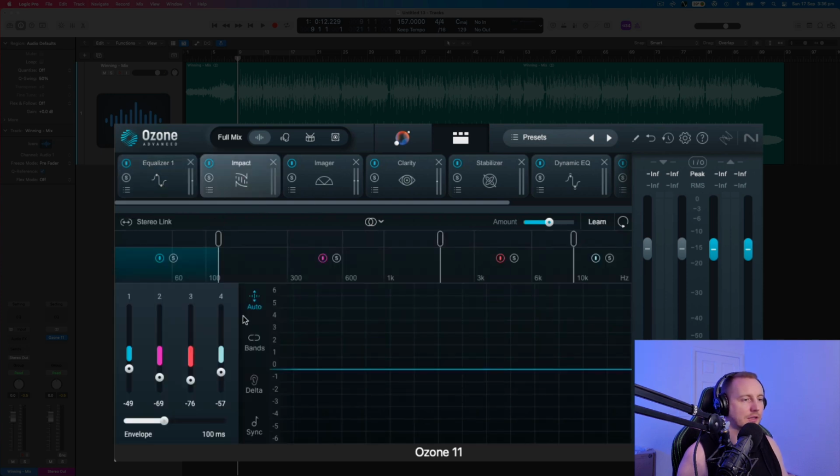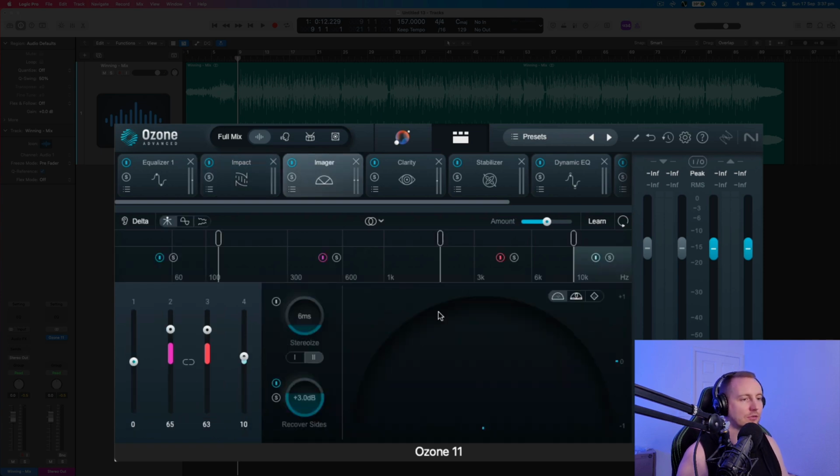And the other thing is this impact section. I'm going to listen to it right now anyway, but I'll just quickly explain some of these things. So impact, it's just changing the envelope of different things here. Imaging is going to alter the field of the sound, so where it's dispersed on different parts of the imaging section.